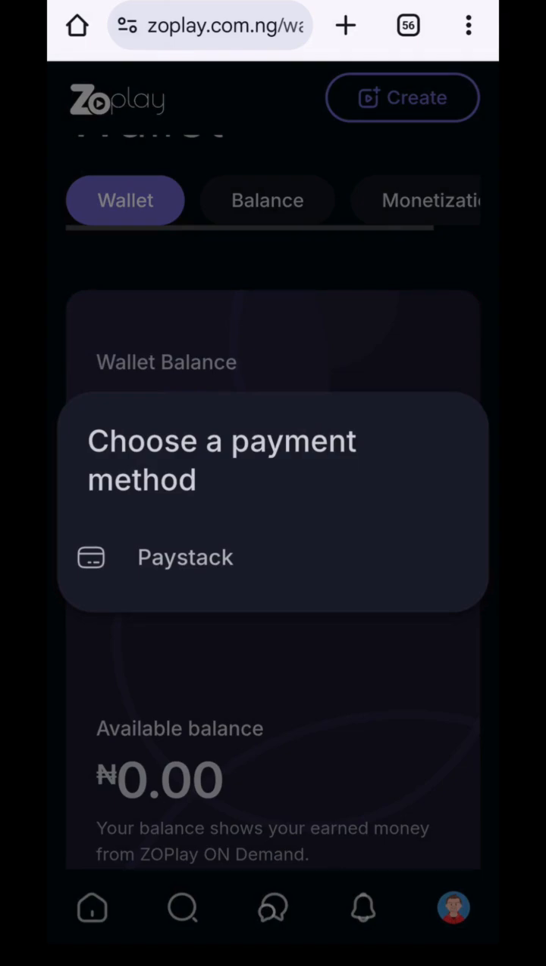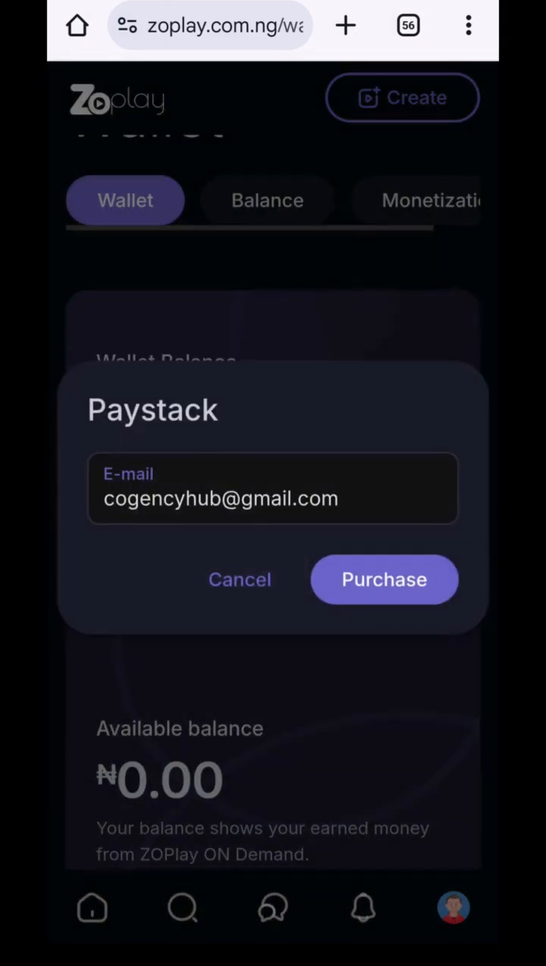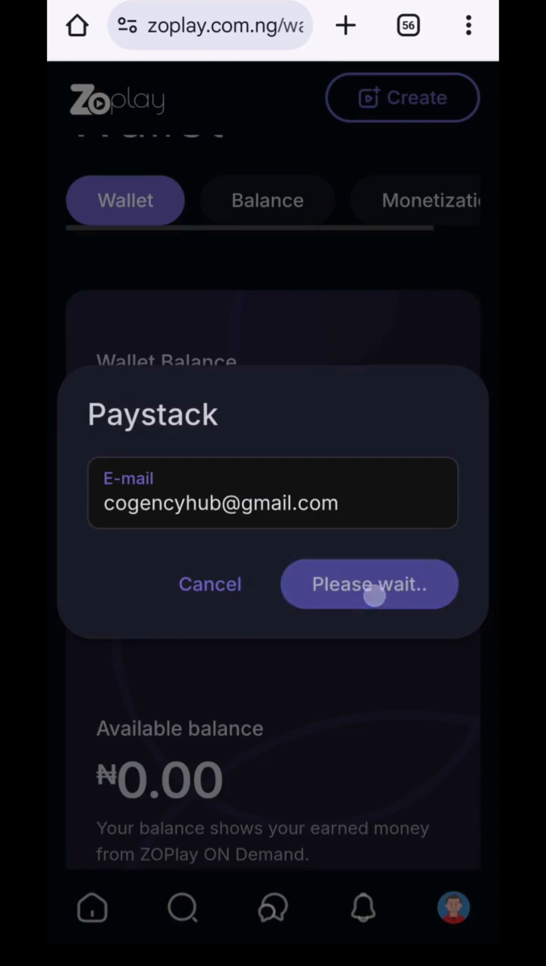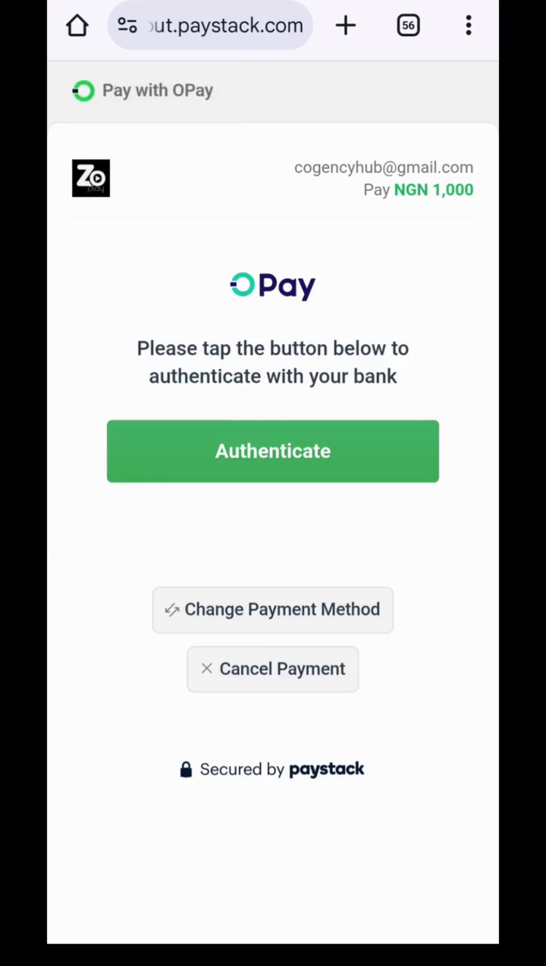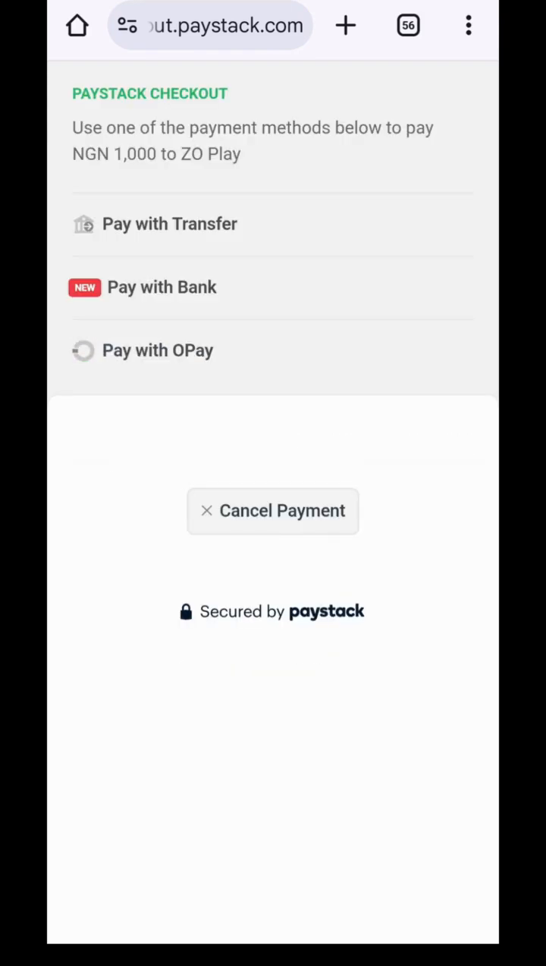It tells you pay with Paystack. We're partnering with Paystack on this. And you say replenish. Then it takes you straight to Paystack. Now in Paystack, we have pay with OPay. If you use OPay, you can use OPay as that. Then, or you can use pay with bank.